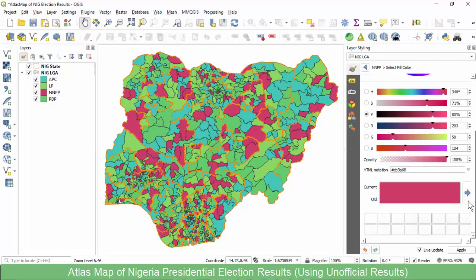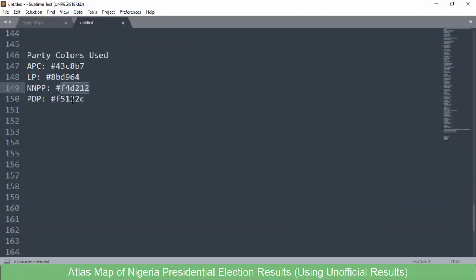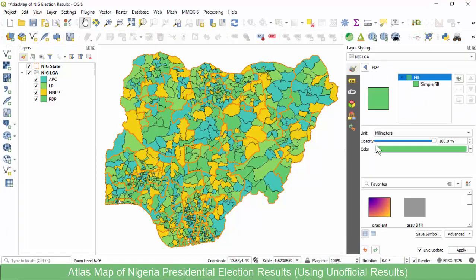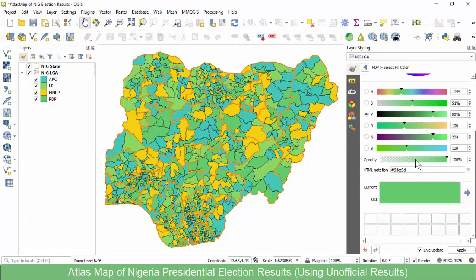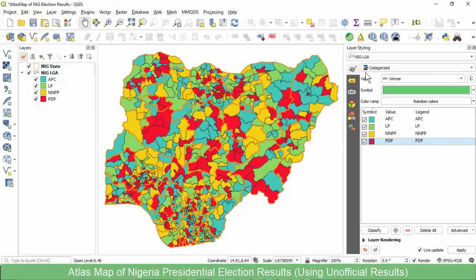So go to the color, change it to that. Then the next party is PDP. For PDP, I made use of this color. So double click, simple fill, click on the color, and then change it to the hex code I have chosen. So these are the colors I am using for the 4 political parties.